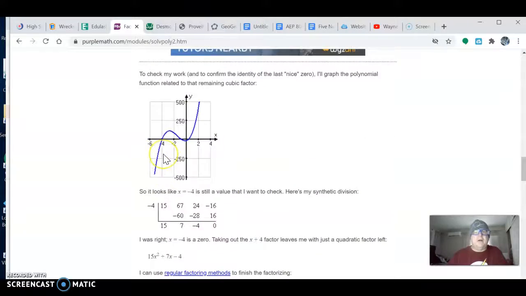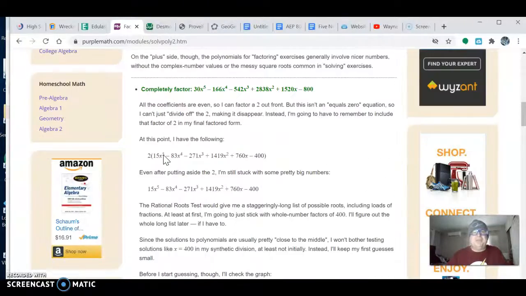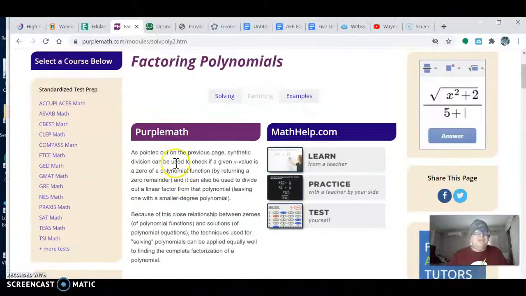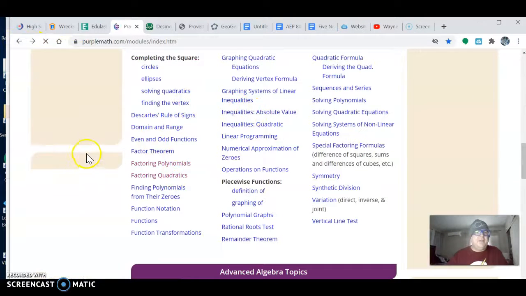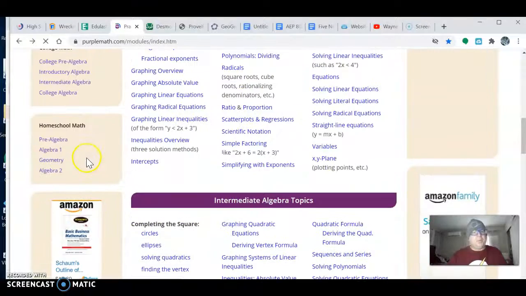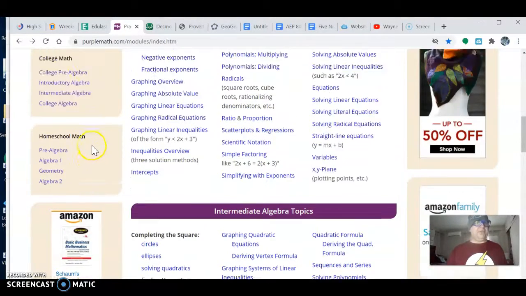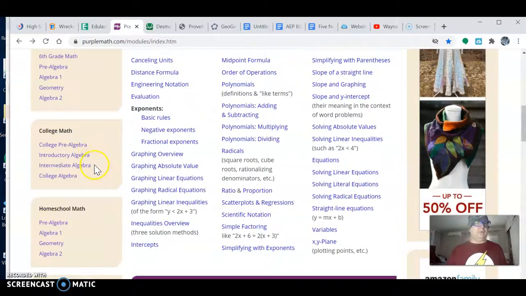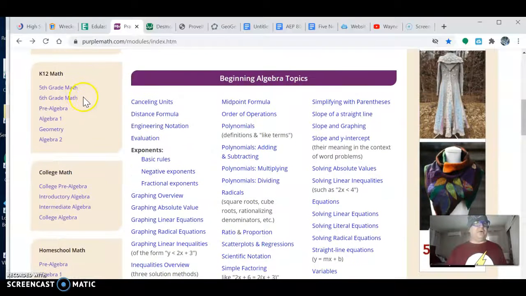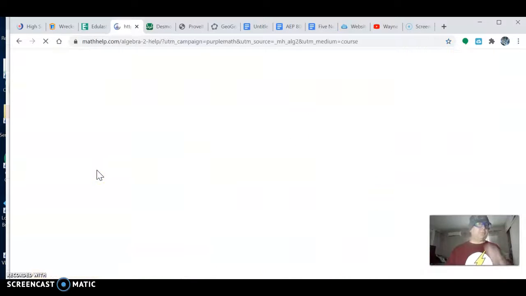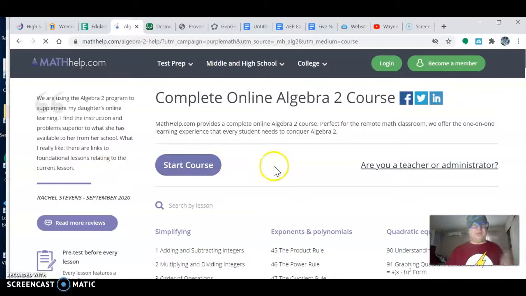So I love how the topics are specific again. And then the interesting thing is, if you look over to the left, I'm going to go back. If you look over to the left here, the cool thing about Purple Math is it's integrated. It's also integrated with this site as well. Like if I go K through 12 math here, and I go Algebra 2, because that's what I'm teaching along with geometry.